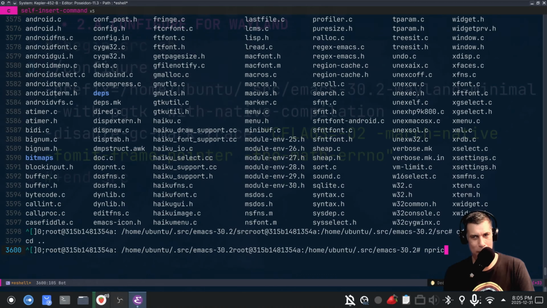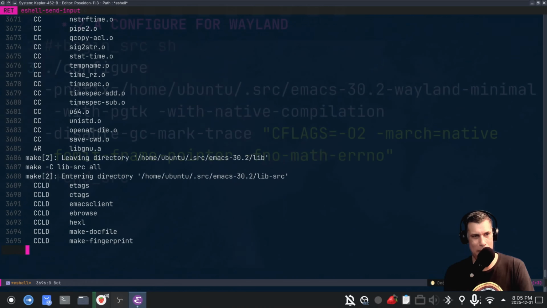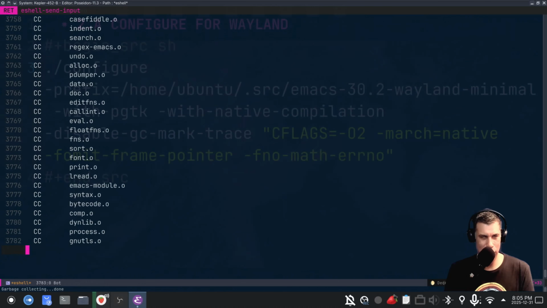We could also do nproc, see what we have. We've got 16. And then we could do make -j16, and that should go ahead and make Emacs. So this is going to take a little time. This is like the actual building of the robot.